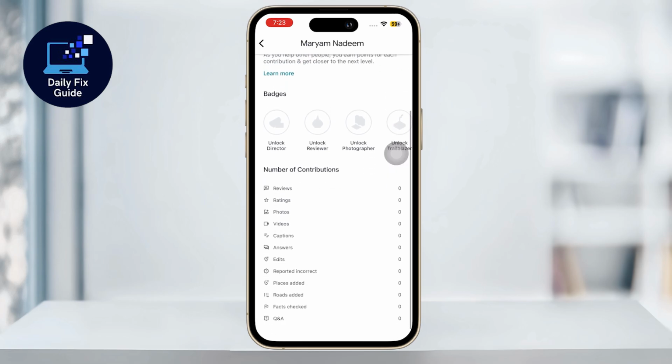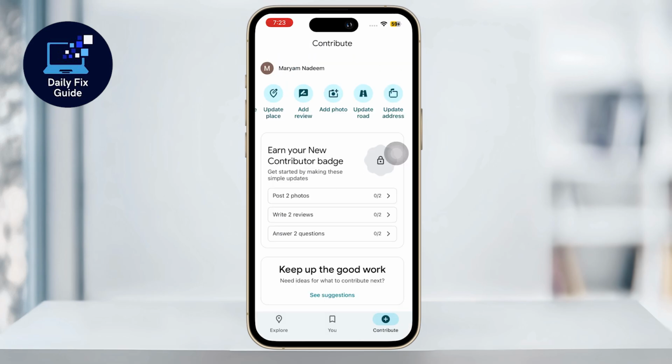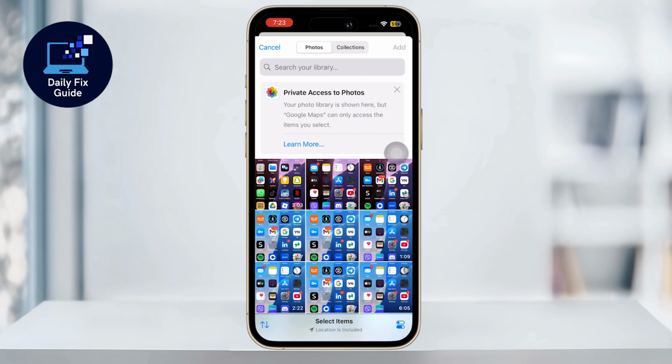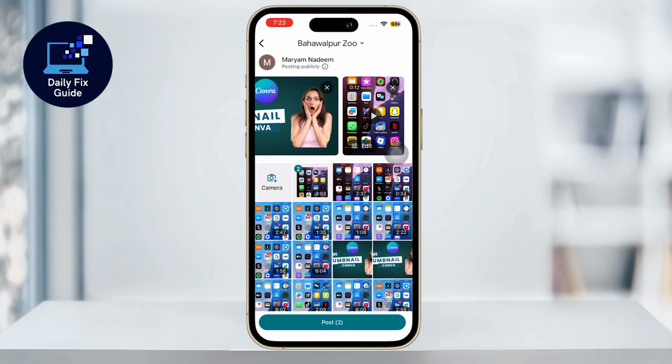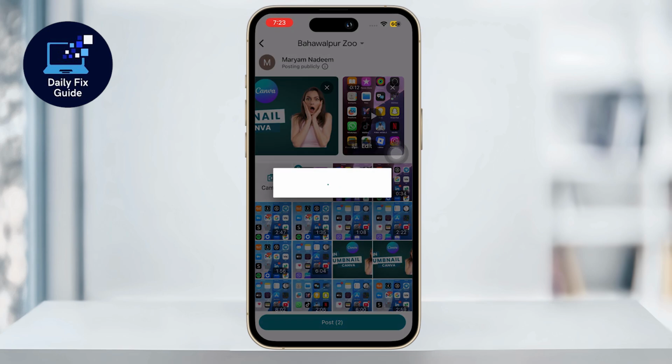If you want to increase your contributions, go back and tap on Add Photo. Choose any photo or video from your gallery. You can edit them by cropping them. Then, hit the Post button to post the videos.